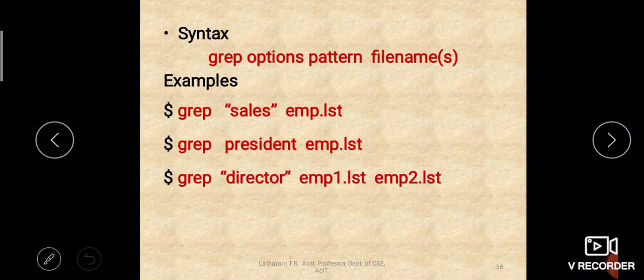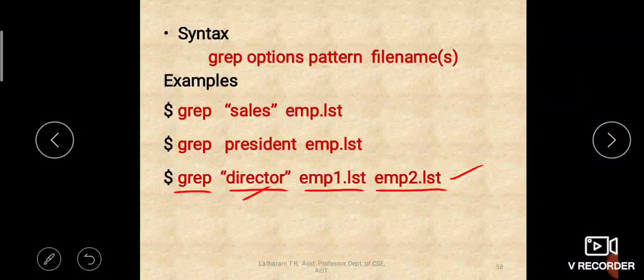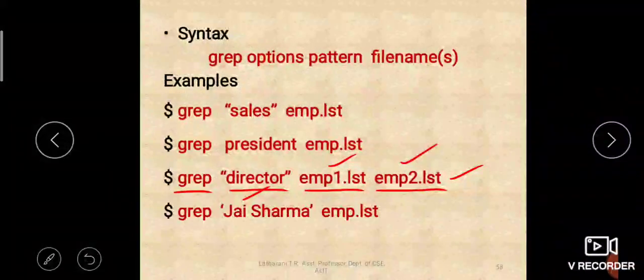Next, you can use this director in quotes, or you can give it without quotes also. Now we are using multiple files as arguments. So now we are running grep for the pattern director in the files employee1.list and employee2.list. Wherever the director pattern appears in employee1.list and employee2.list, all those lines will be displayed. The entire lines will be displayed.